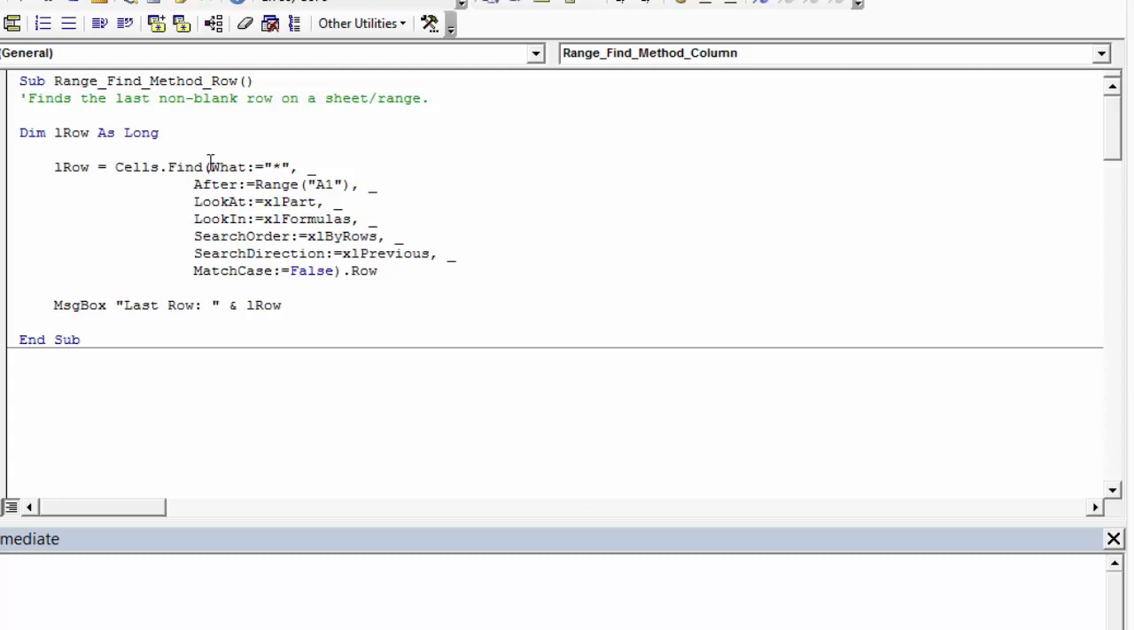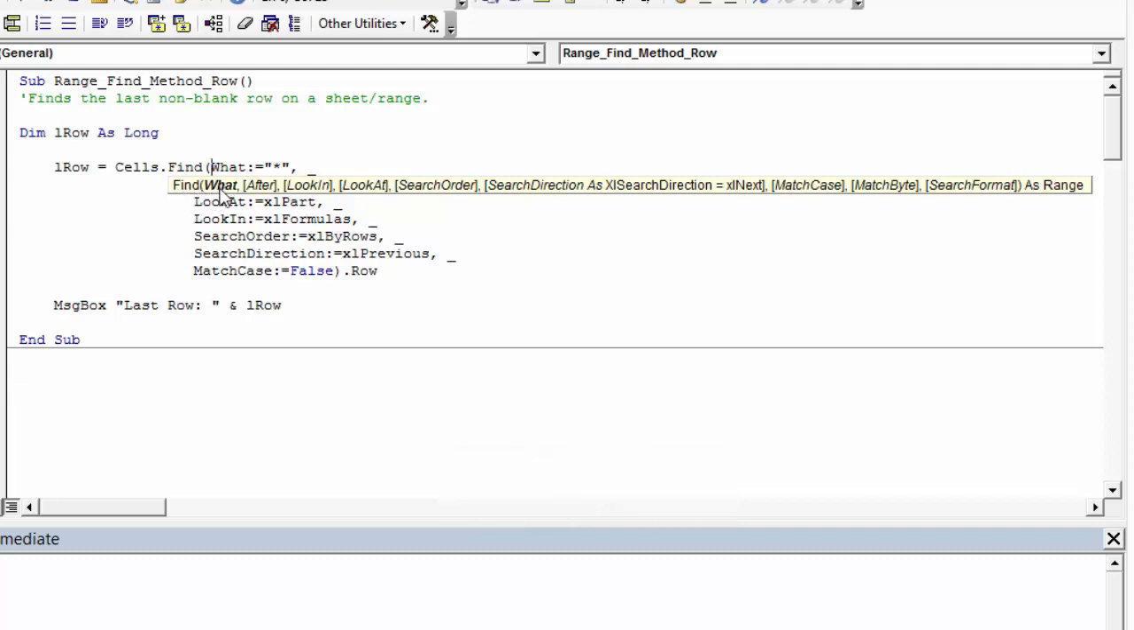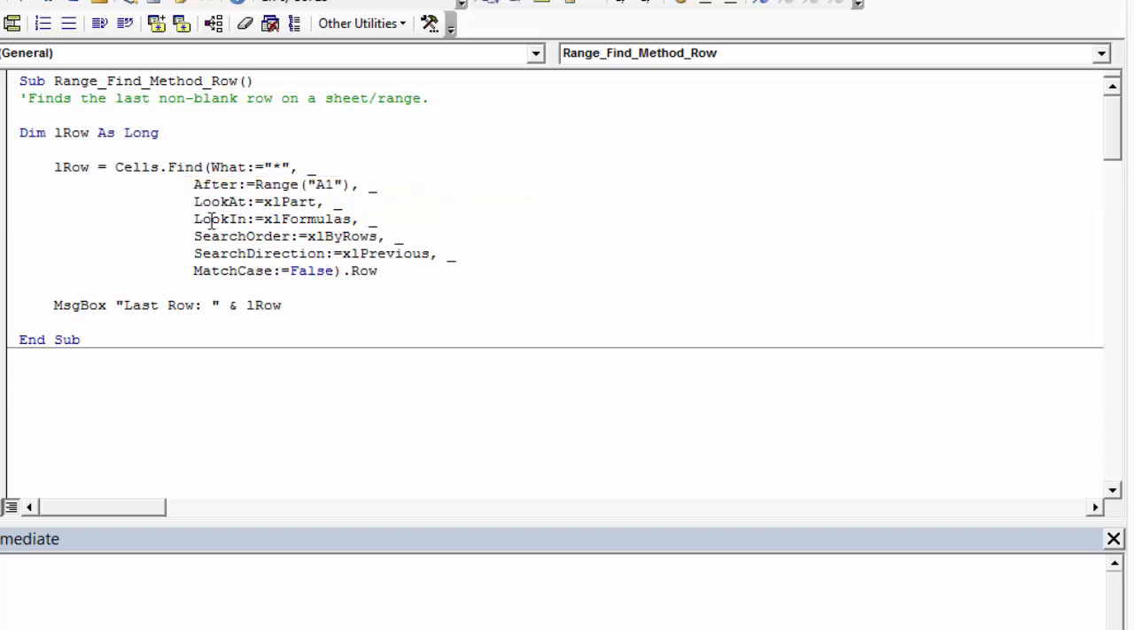So again, there's 9 arguments, I believe, in total. If I hit Control I here, that'll bring up the info, and we can see the Find method here with the arguments. The What argument is the only required argument, and all the rest of these in brackets are optional arguments. That's what we have listed out here in the code below. I just have line breaks. These underscore characters are line breaks, so that makes it a little easier to read. From the open parenthesis here all the way down to the close parenthesis, this is the Find method with all its arguments. So let me walk you through exactly what this is doing.